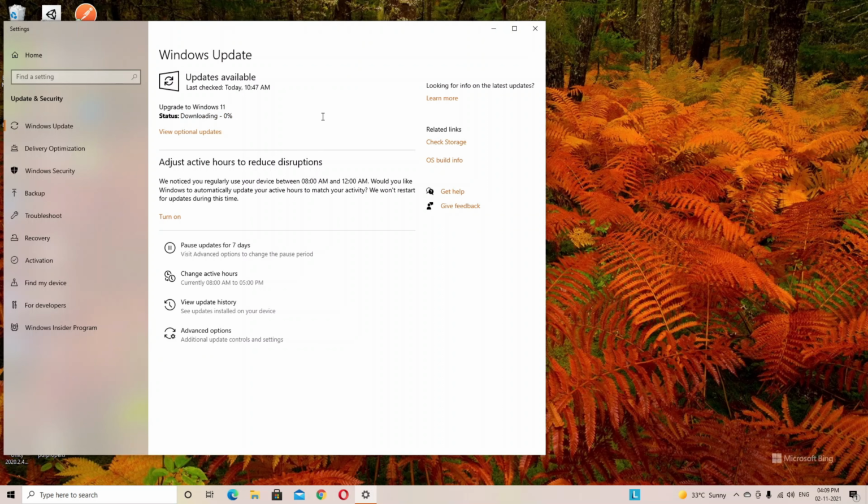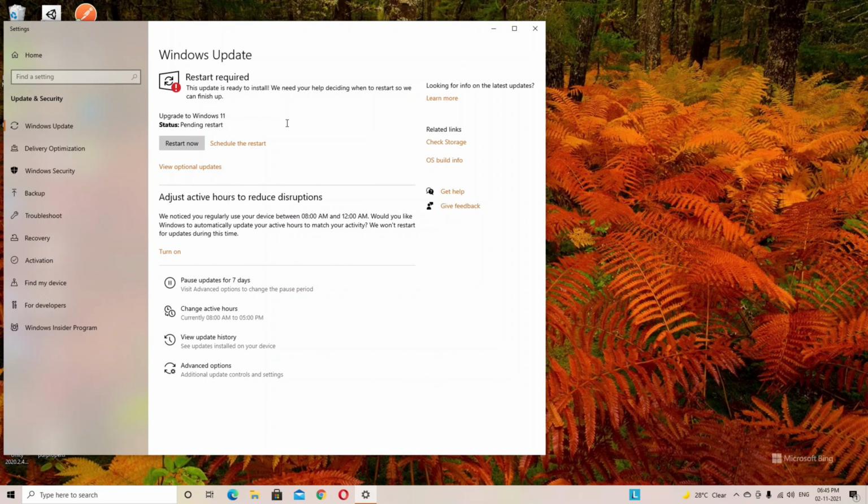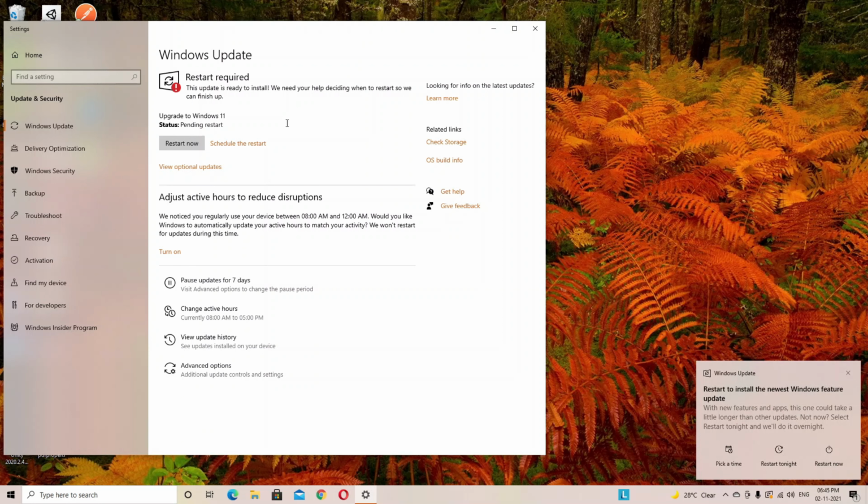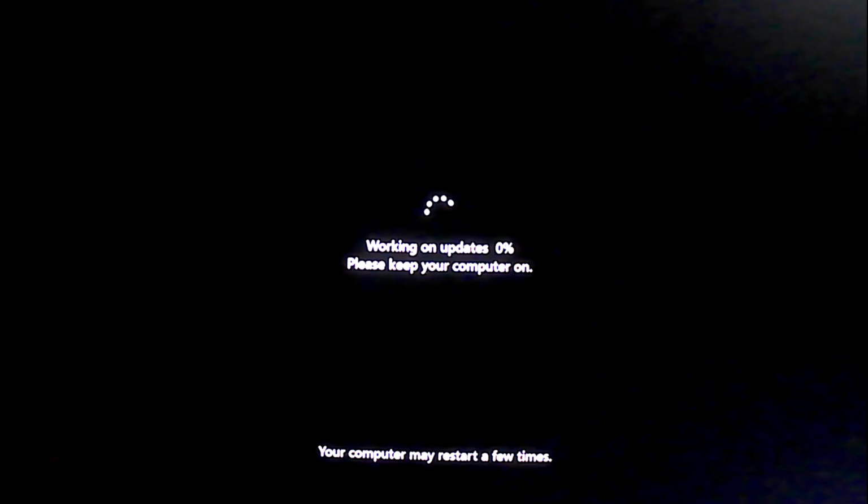After the download is complete, it will install the Windows update on the computer. After the updates are installed, we have three options to install the newest Windows 11 features: update, pick a time, restart tonight and restart now. So we will click on restart now. Now working on updates, please keep your computer turned on and your computer may restart a few times.